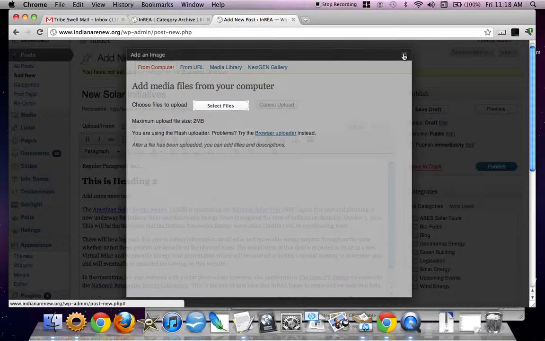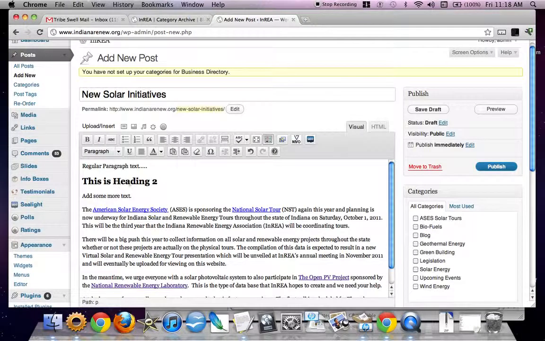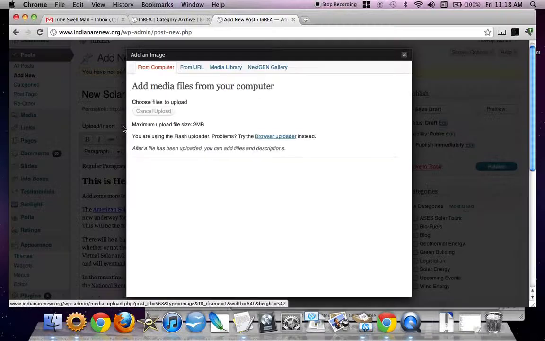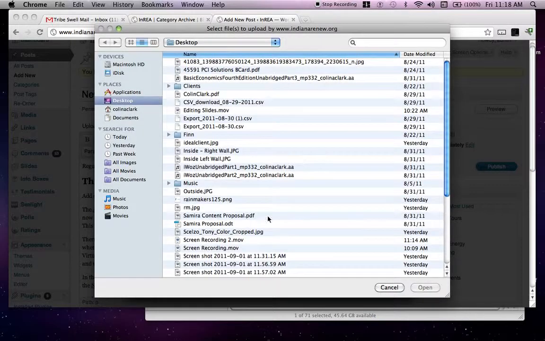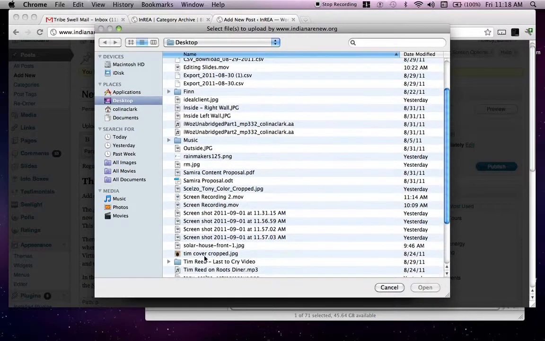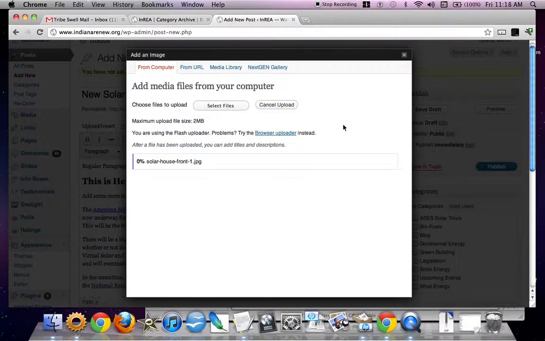And actually before you do that, you're going to look at where your cursor is. So I want my image to start on the same line that this paragraph starts. It starts with the American Solar Energy Society. We want to have it on that line. I'll show you how this works. I'm just going to upload a picture from my computer. So I'm going to select a file, and I've got this solar house front image.